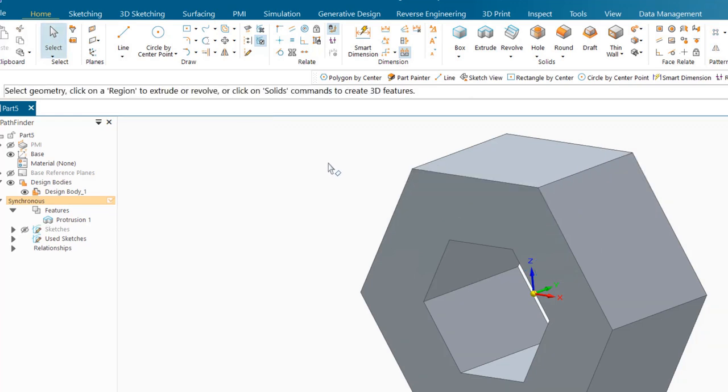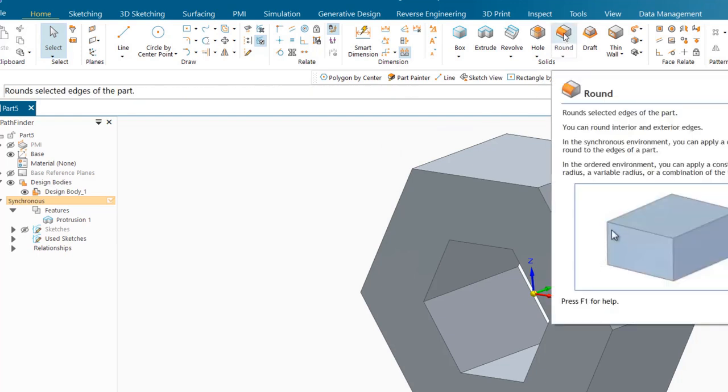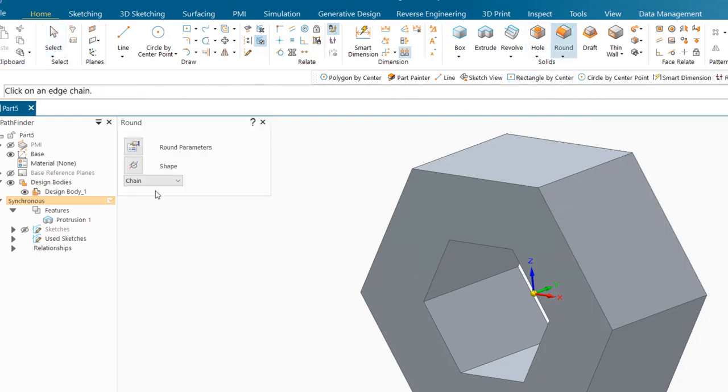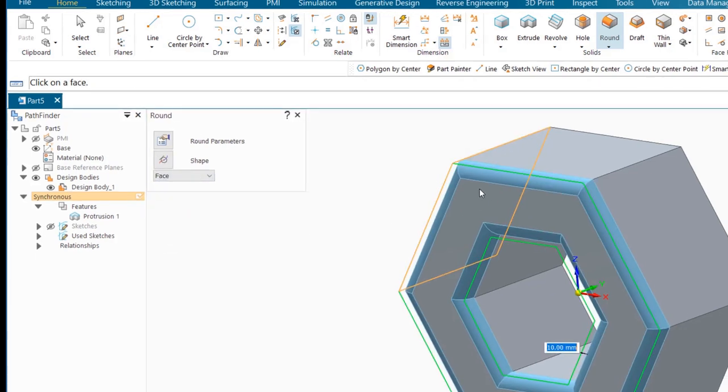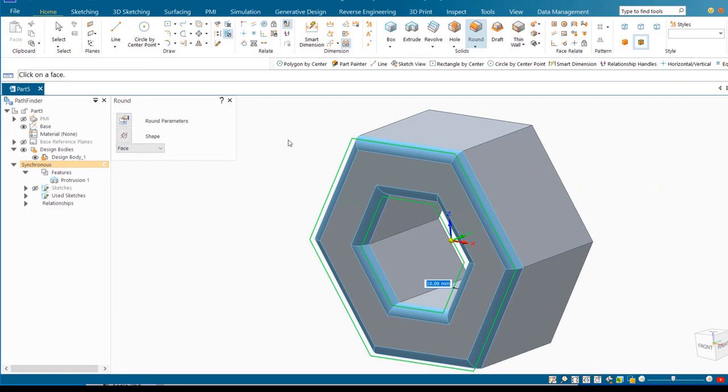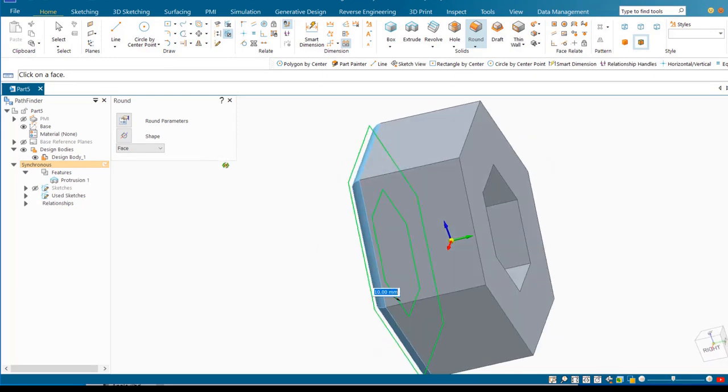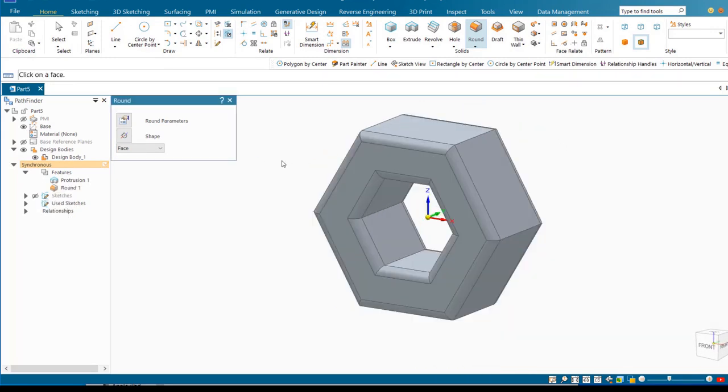Now let's look at a couple of round options. I'm going to come up to round again, and over here I see my options. Right down under here I see chain, and I'm going to pull this down to face. So I'll click on face and select the face, and it's on 10 right now. I'll just go with that. But I can stay in the command and pick additional faces. I could come back here and pick this face too. Same thing as we did before.